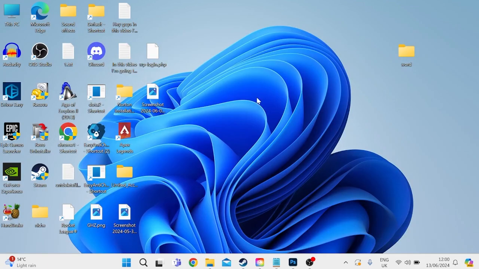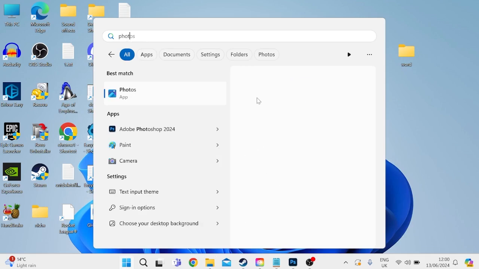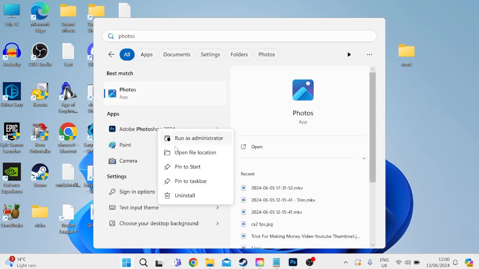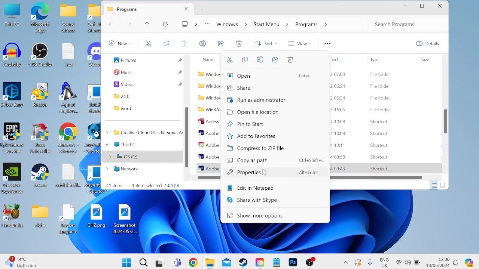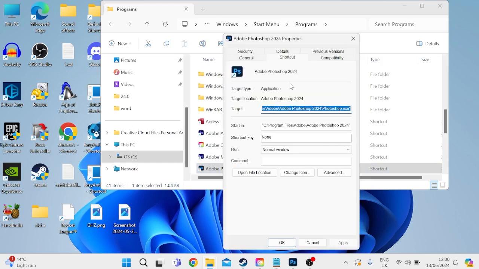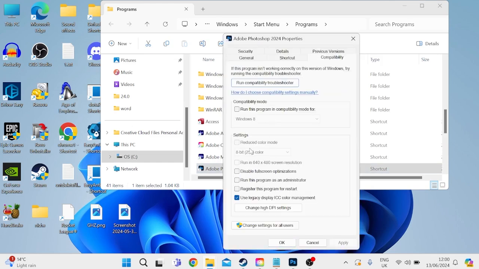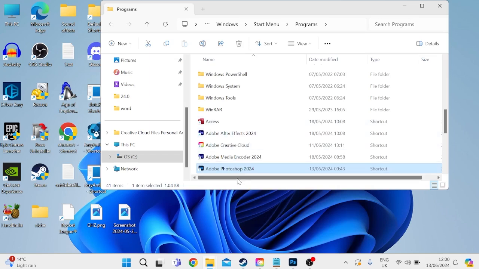We are then going to come over to our start menu and search for Photoshop, and you need to right click on Adobe Photoshop and then select Open File Location. Then right click on Adobe Photoshop 2024, come inside of Properties and head over to the Compatibility tab and ensure that Disable Full Screen Optimizations and also Run this program as administrator are both ticked, and you can press Apply and OK to save your changes, and then we can try launching up the application to see if that's fixed the issue.